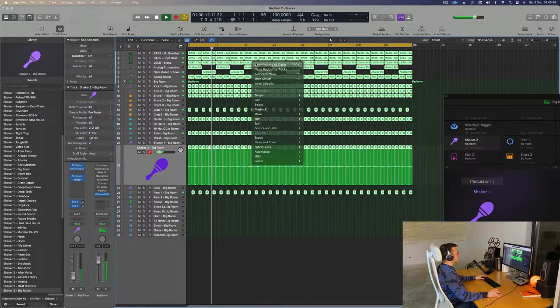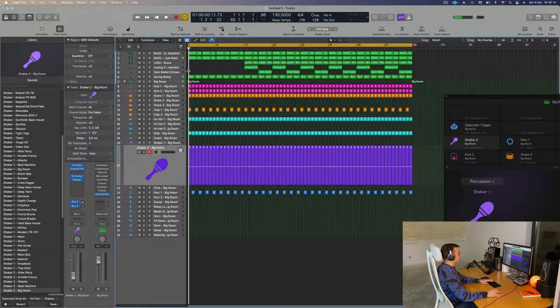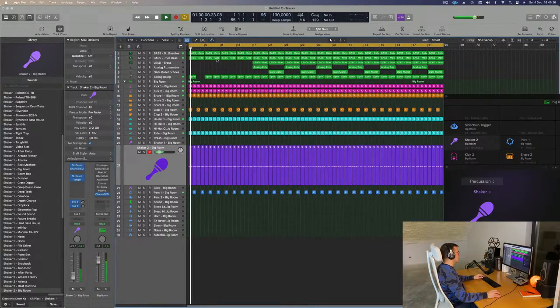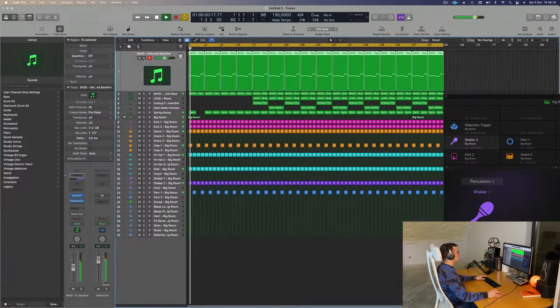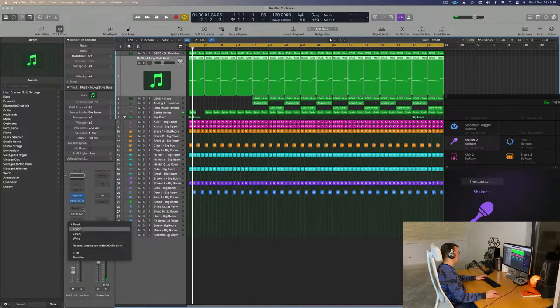Control A, color region by tracks, name region by track, so we can tell what is what. I'm just gonna do a little intro for you guys before I finish today. I think I will automate the smooth bass here. What I'm going to do right away is put everything onto touch.